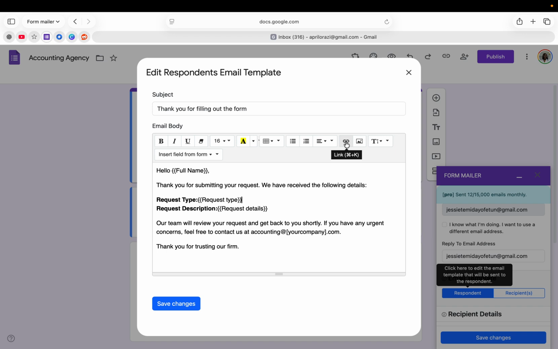You can add in a picture, a link. You can reduce the size or increase the size. You can make it bold. You can change the font. So this can be arranged just the way you would want your clients to receive it in this bar, and you can just simply insert fields that you would want them to see after they fill their form in their email notification. Save changes.